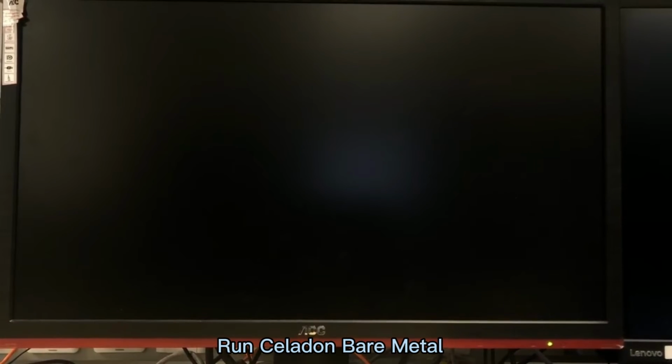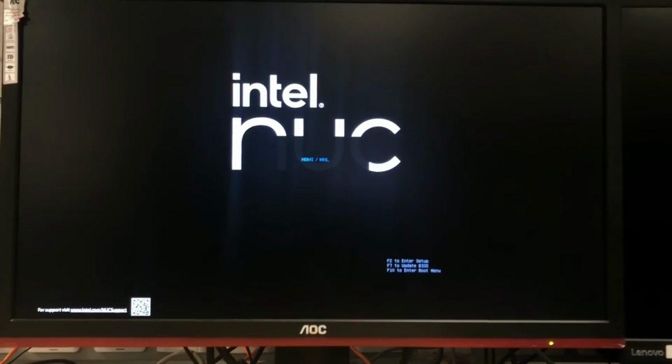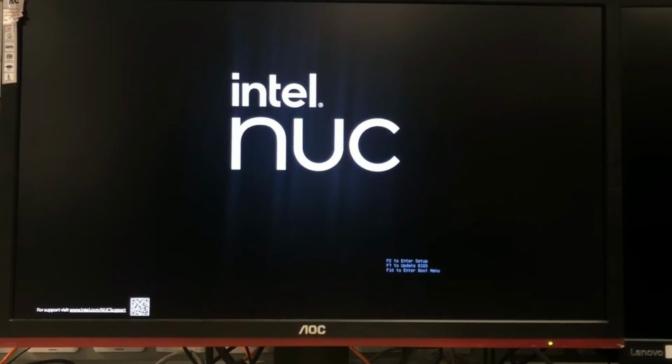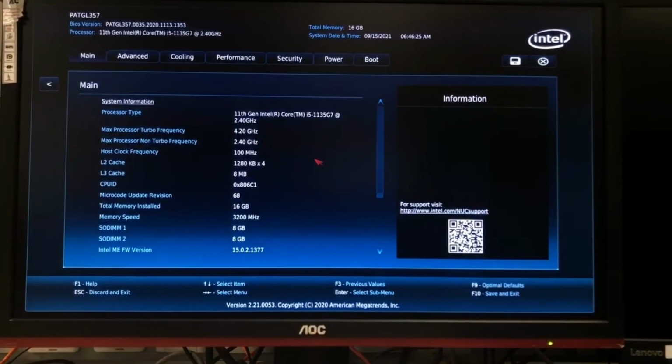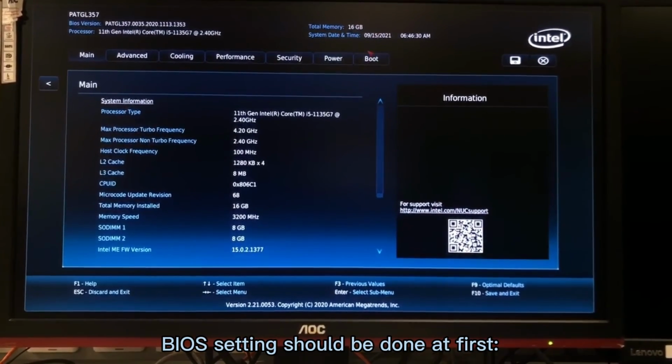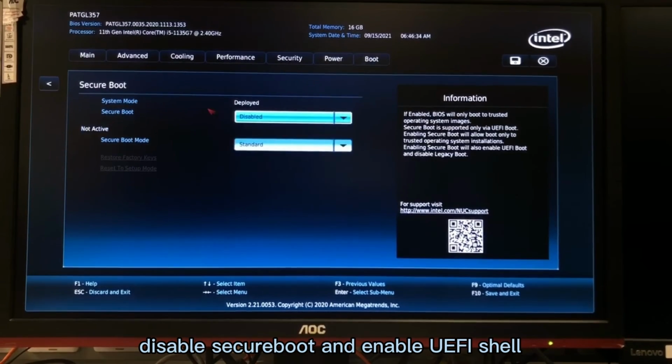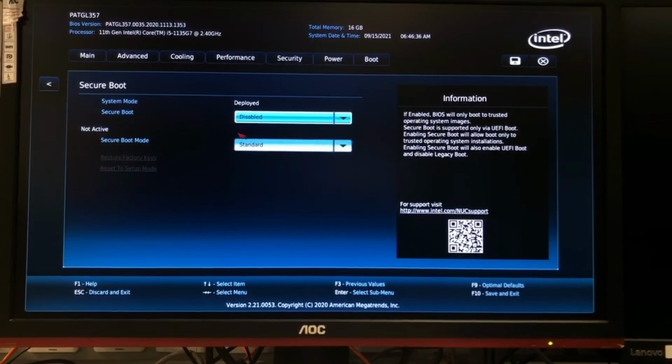Run Celadon bare metal. The hardware is Intel Technic NUC. BIOS settings should be done first: disable Secure Boot, and enable UEFI shell.